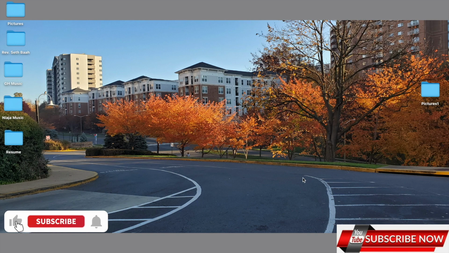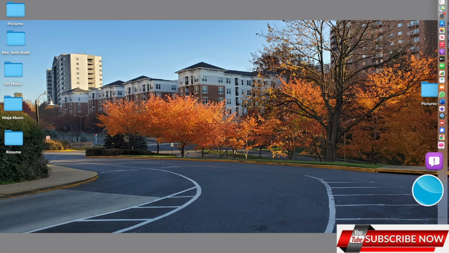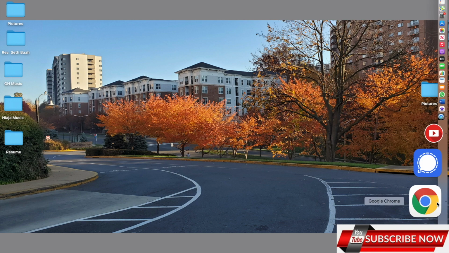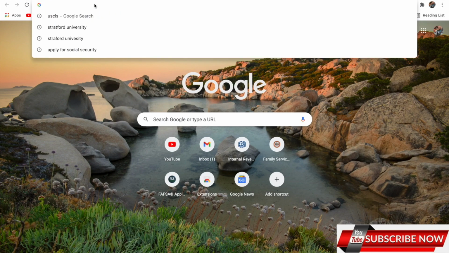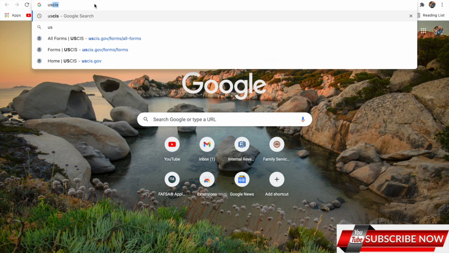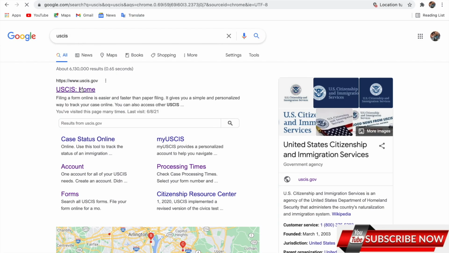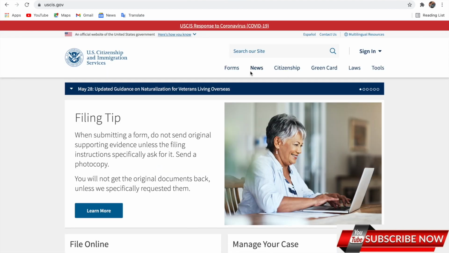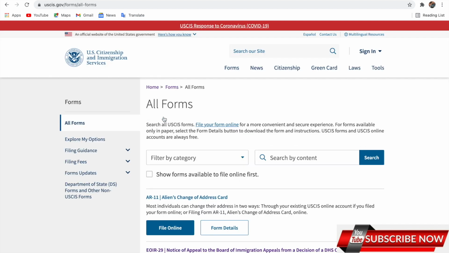So today I'm going to show you guys how to fill form I-131. So first of all, you go into your browser. Let me make it big. So when you go into your browser and you type in USCIS, you click on it and you click on forms and you go down to all forms.